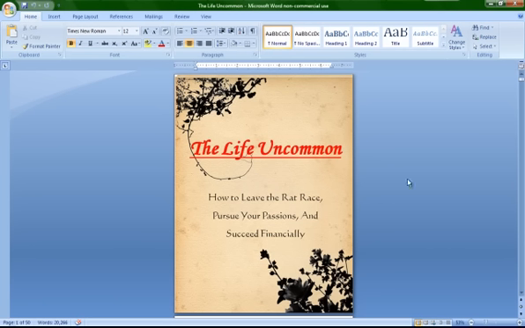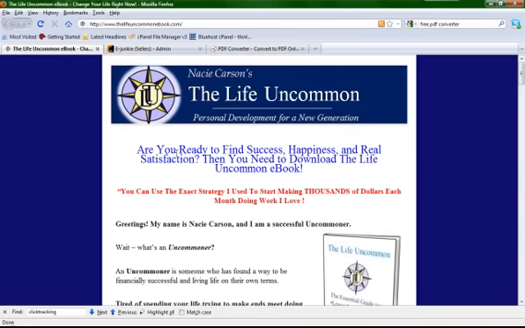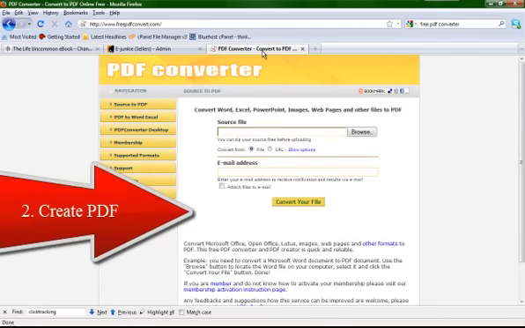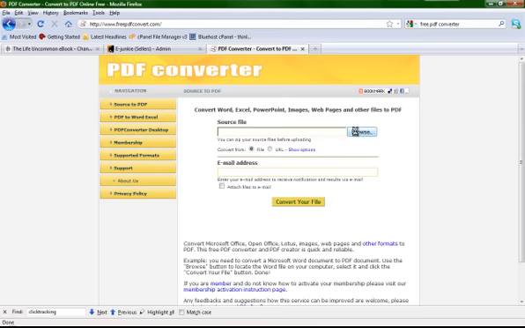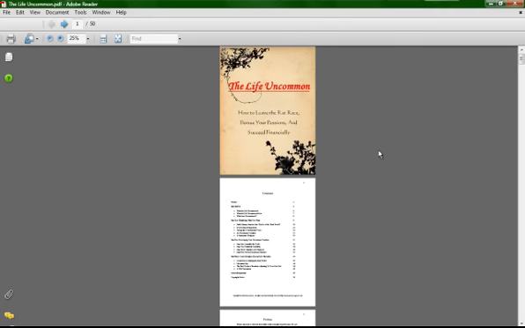So after you have your whole document, you want to save it, obviously, and then you need to put it into a PDF format. So I use this little site here, freepdfconvert.com. Really easy. What you do is you just find your file in here, and then you enter your email address in and convert your file. It takes about 30 minutes. It's going to convert your file, and then it's going to send it to you in an email. So what you end up with is something that looks just like this. So now I have the Life Uncommon in a PDF form.